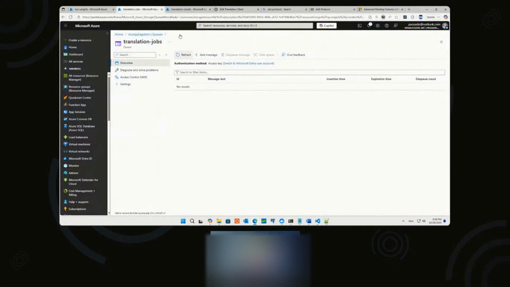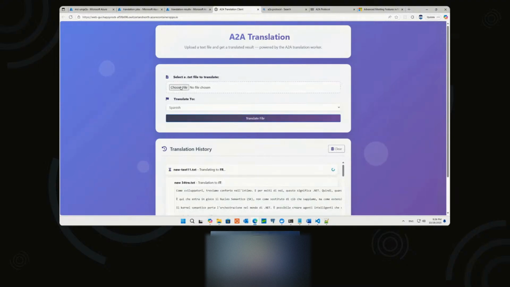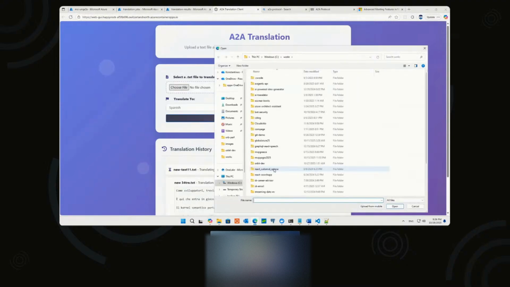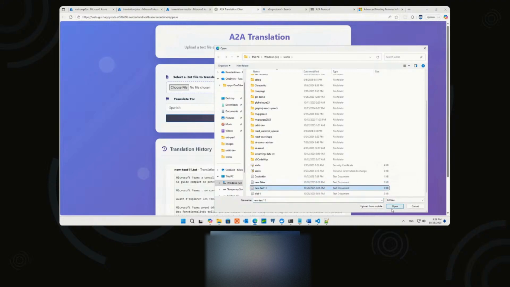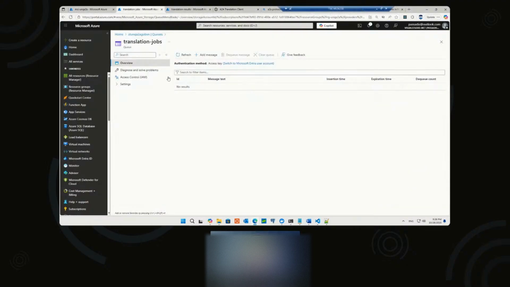The translation jobs. Yes. Okay, to Spanish. Let's go to French. Translate. Choose file. I'm selecting another one now. You see here the background is trying to translate. Select another one. I think I selected the same. Anyway, Italian. Translate. And go back to jobs.